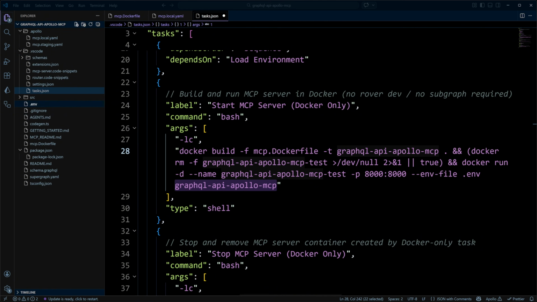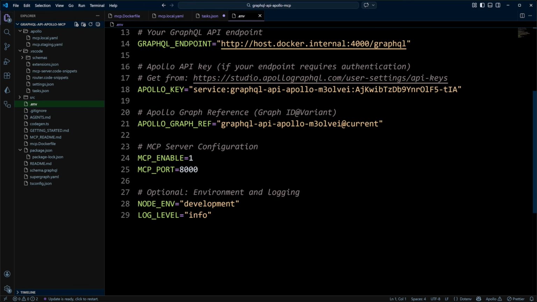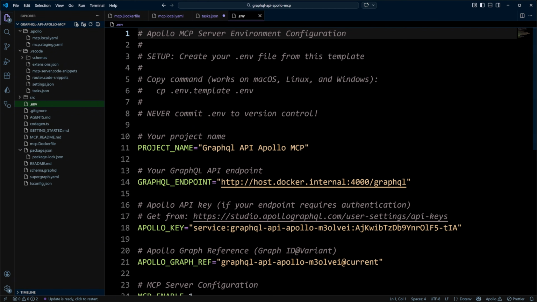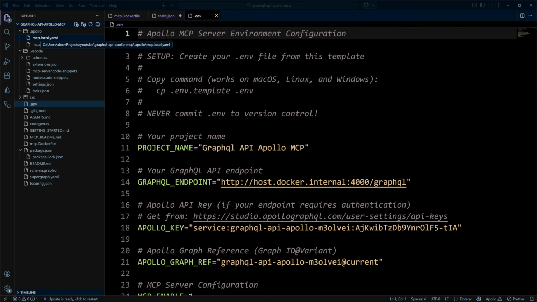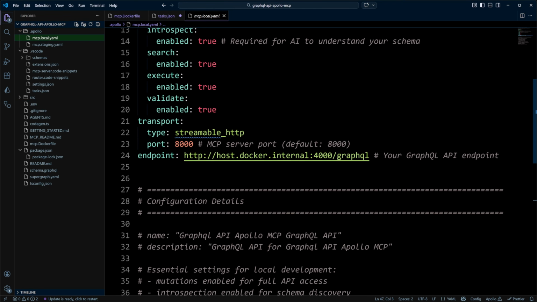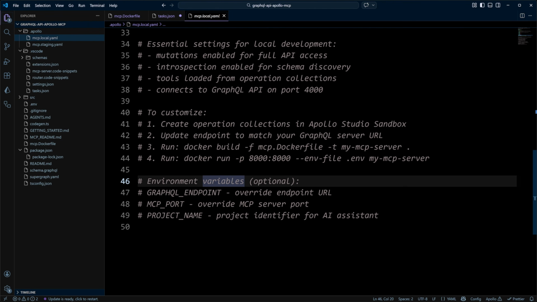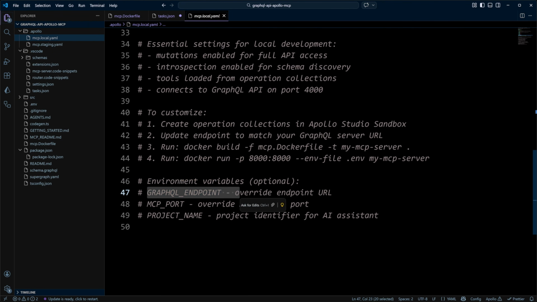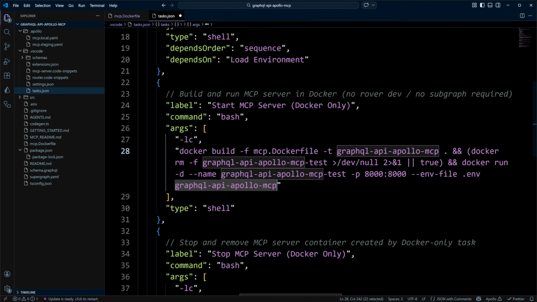Here, if you go to the .env file, you can see there are some environment variables that you can override. Let's go ahead and jump into the mcp.local.yaml file, and here towards the bottom right, you have this section about environment variables where you optionally can override your GraphQL endpoint, MCP port, and project name. I think we're all set.